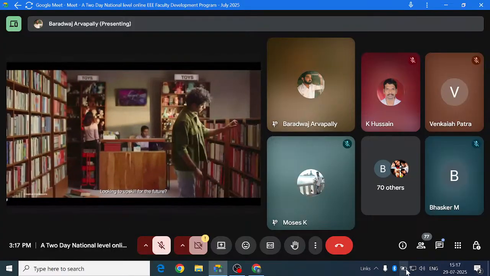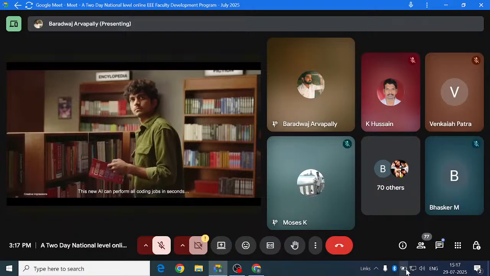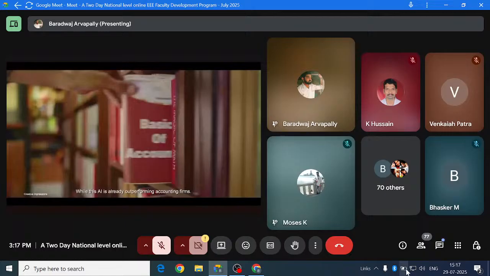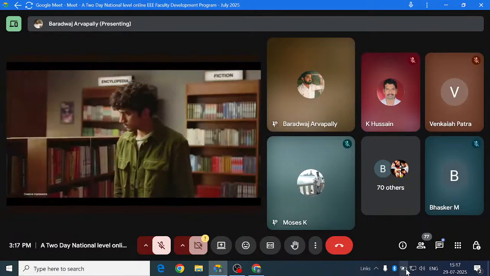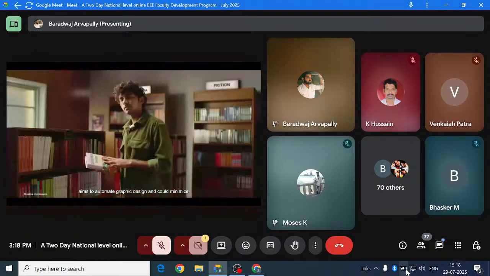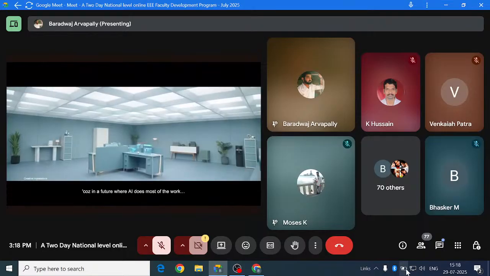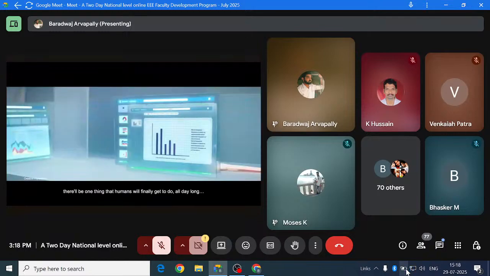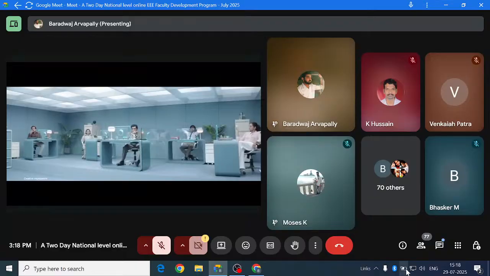Looking to upskill for the future? This new AI can perform all coding jobs in seconds, including blockchain development. While this AI is already outperforming accounting firms. Meanwhile, the new graphic design AI aims to automate graphic design and could minimize the need for... Relax. Because in a future where AI does most of the work, there'll be one thing that humans will finally get to do all day long. Nothing.